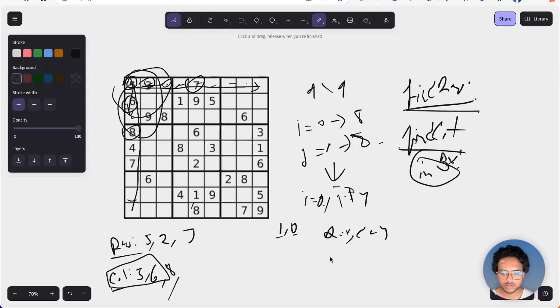Then I'll swap the value. Row will be 4, column will be 0. Okay, so 4 0 will be 4. I'll have a look. Is this 4 in my column set? No, it's not. So I'll insert 4 here.